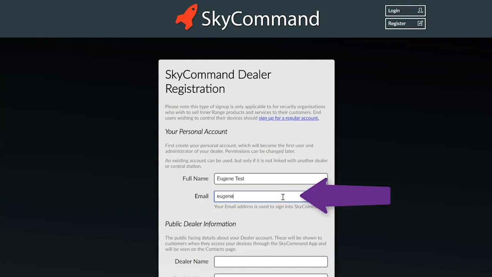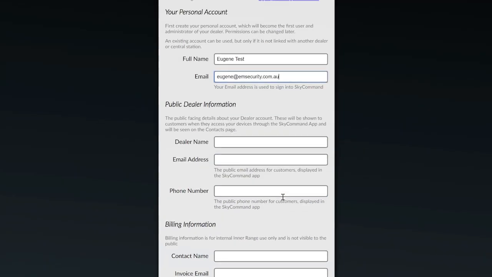If you have an existing SkyCommand user email address, this can be entered. Enter your company name as shown on your ABN or NZBN company registration. Add a support email address and phone number that your customers can reach you on. A customer support page will be added to the app.